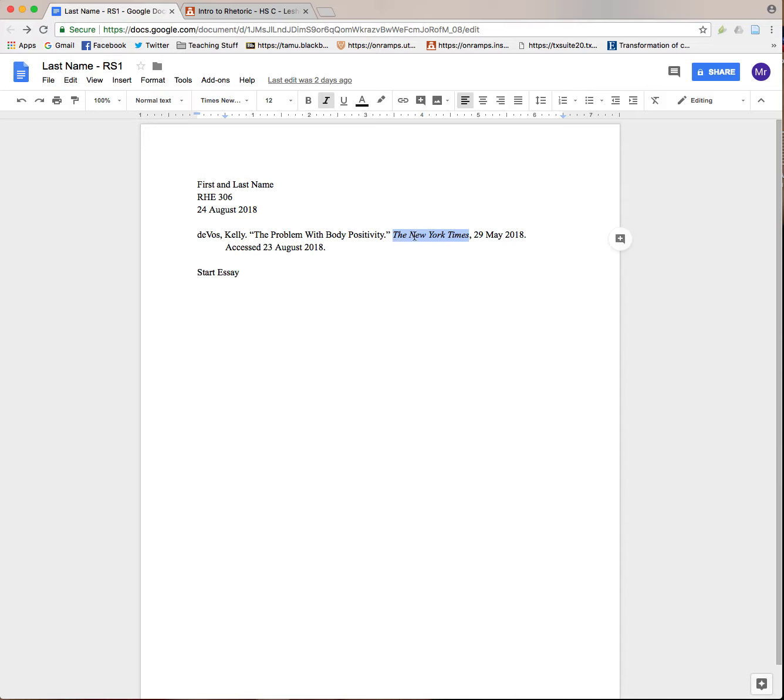This is in italics. There are two ways to do italics. One is, again, to highlight your text. There's the I up here. That will turn it italics and back. If you like shortcuts, on my computer it's Command I. On yours, I believe it's Control I. You can play around. There's no way to really mess it up.